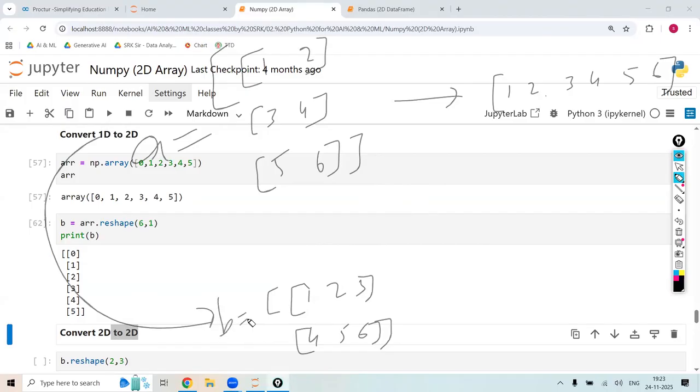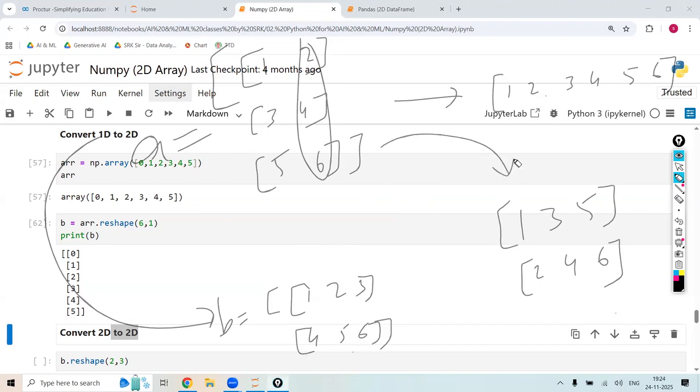Sir, but my requirement is not this one. What are the 1, 3, 5? I want 1, 3, 5 as the first row, and 2, 4, 6 as the second row. This is also 2 by 3. No, sir, but I want like this. If you want like this, then it is called A dot transpose. Transpose means converting row to column, column to row.